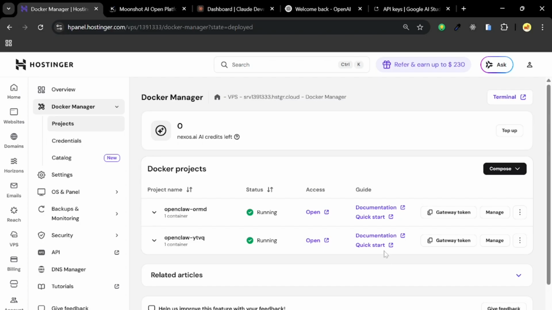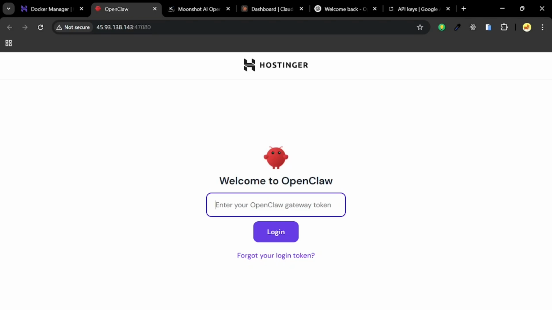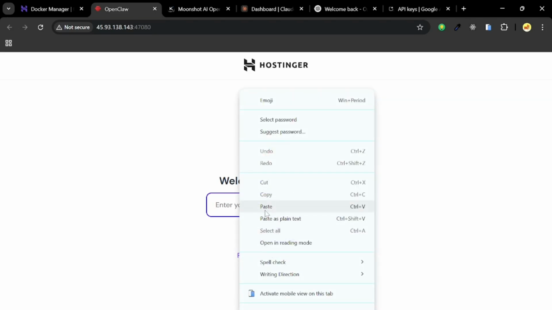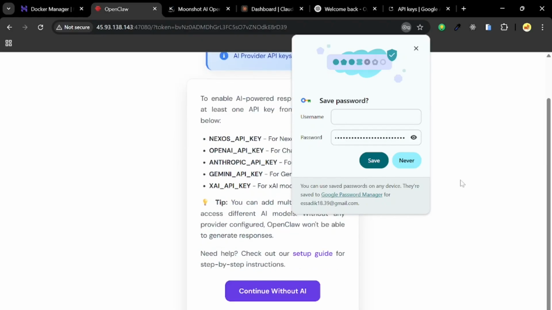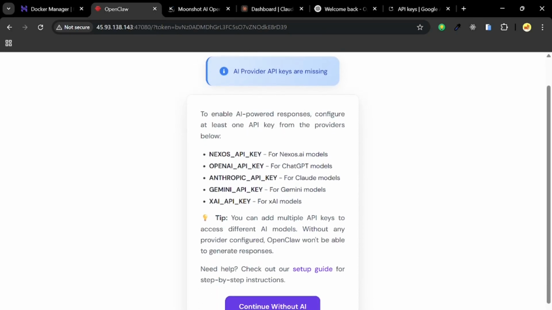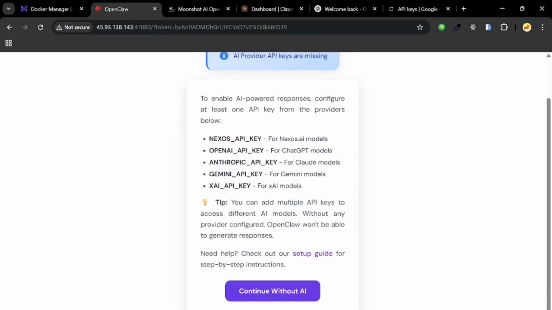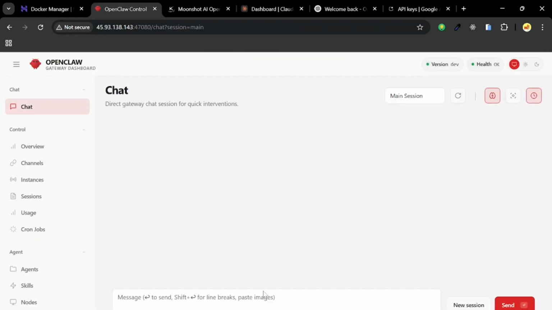All right, it's now created. Let's copy the token from here. Let's click open. Yeah, they will ask us to paste our token here. Click paste and log in. All right, it's saying, click never. It's saying that we didn't set up any API key. No problem, just continue. All right, that's it. So here is your OpenClaw Gateway dashboard.